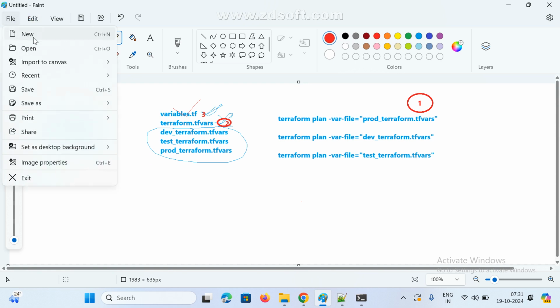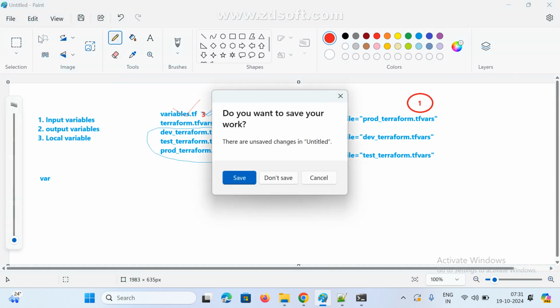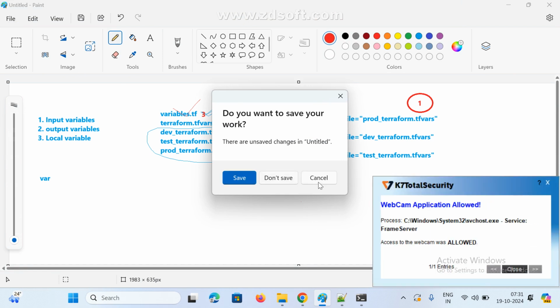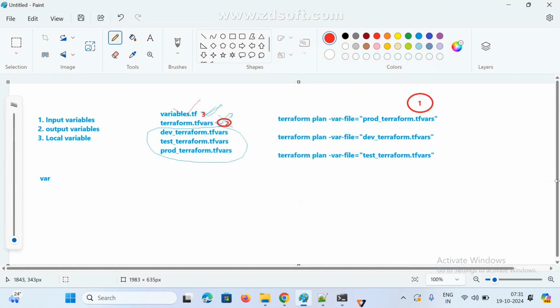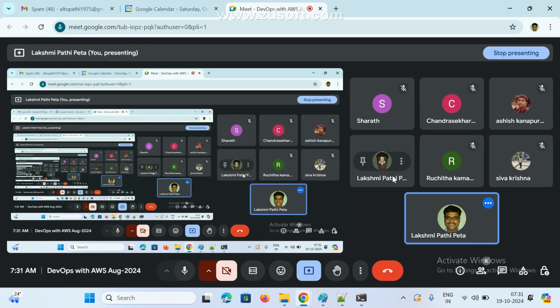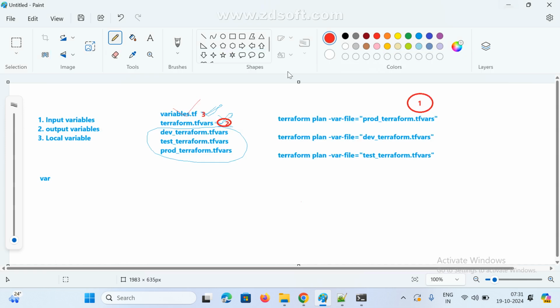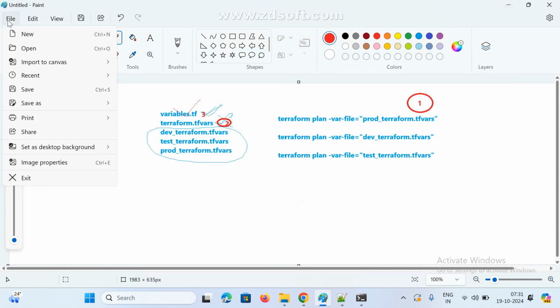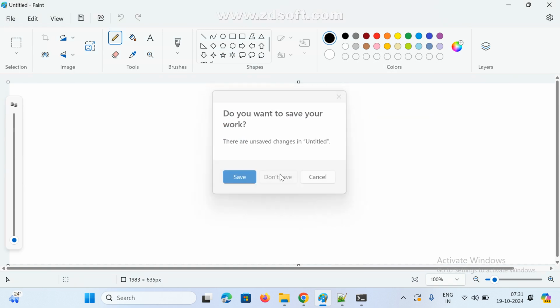Now let's move on. I hope it is clear, right? Now I'm going to a new concept. Yes or no? Does anyone still have any doubt here? Sharath, clear? Shiva? Clear, sir. Okay.